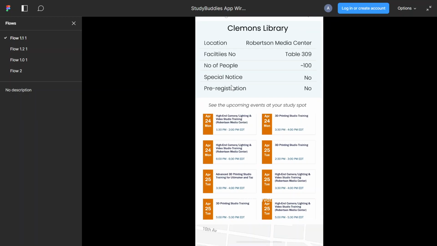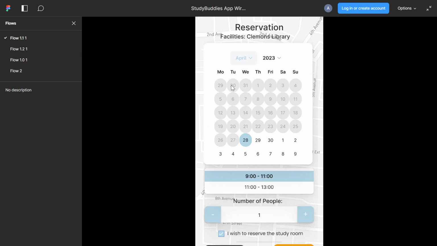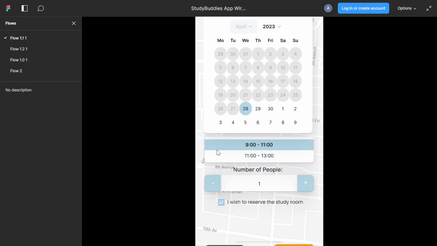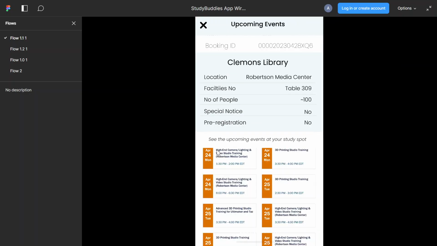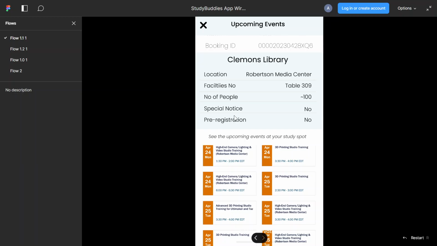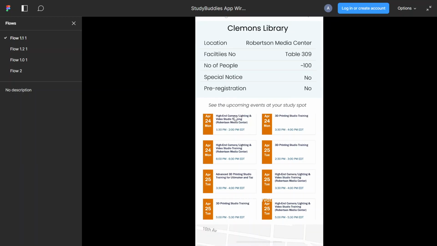If we want to edit the reservation details, then we can do so by clicking on the button, and we will be taken back to this information respectively, the same as we saw for making an event itself. And this right here would be the interface for viewing upcoming events at, say, a given facility, in this case, Clemens Library. That concludes the demonstration.